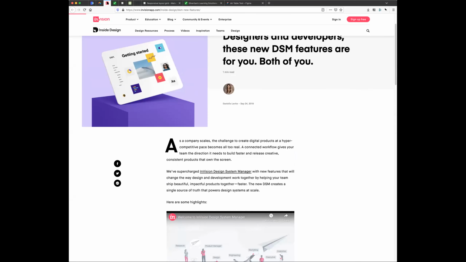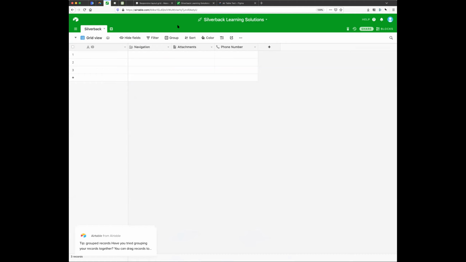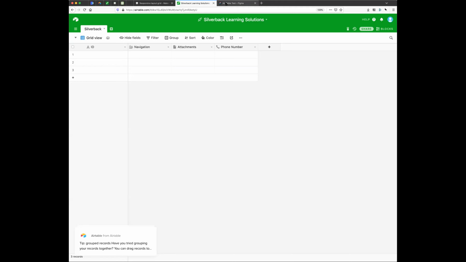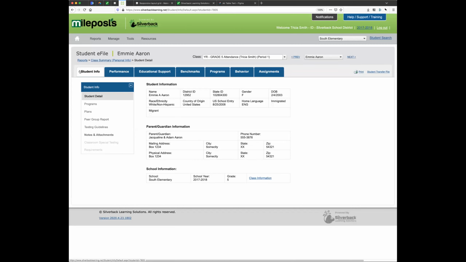All right, so I'm gonna close up that tab, or I'm gonna keep talking. Now what we're gonna do is start applying Silverback to this idea of not having to replicate stuff. So I'm inside of Silverback here, and I want to use this plugin, Silverback. Student info, performance, educational support. We're gonna have a master design system. And this is where we're gonna start.